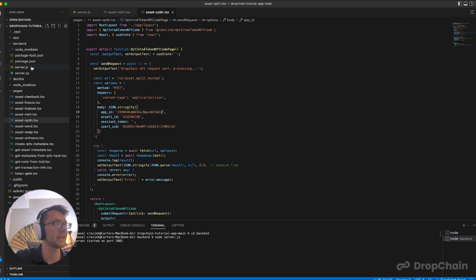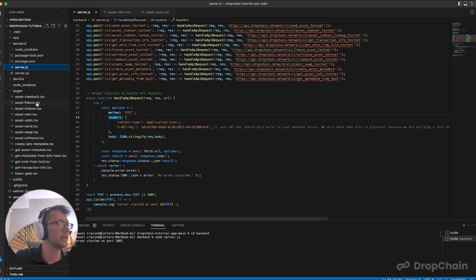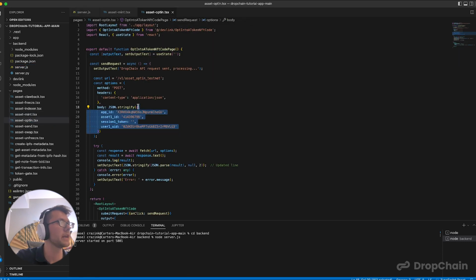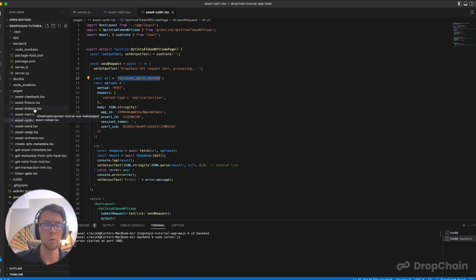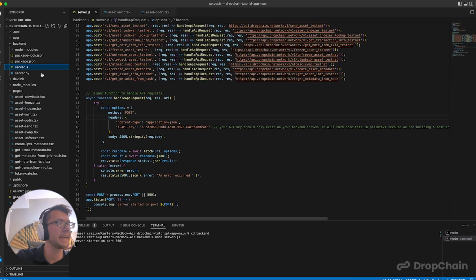And we're also running the backend server, which the front end compiles the body for. So this is just the body section. We're sending it to the URL here. If you haven't seen already, you can either do this on your own and make the full request on your own, or you can use the DropChain tutorial app to follow along. And then the backend appends the DropChain API key. We're doing it separately because the server should manage the API key, so it's best practice.